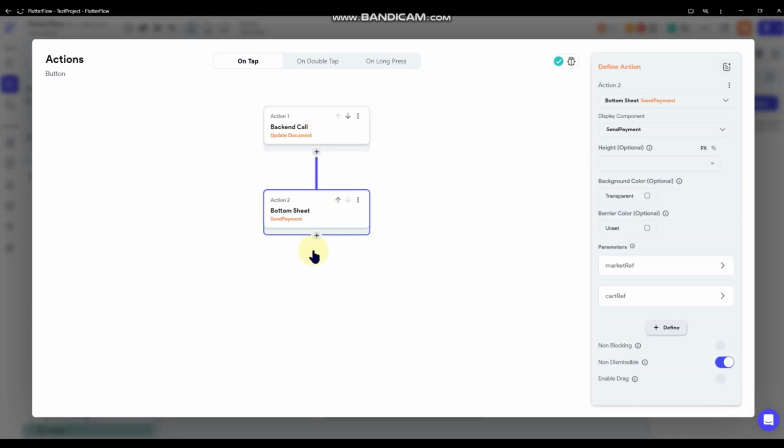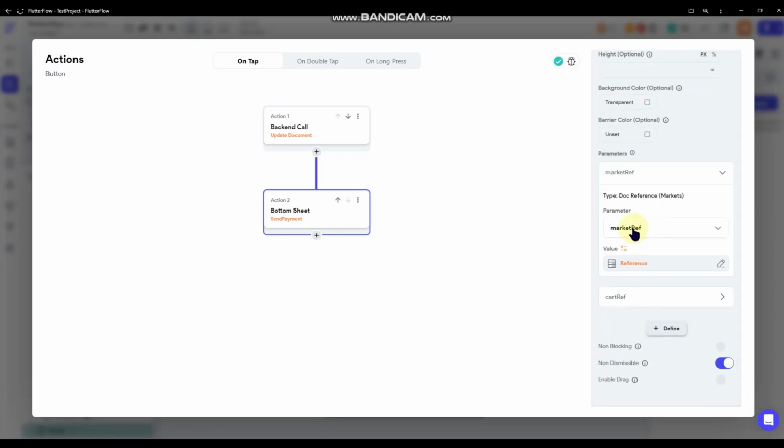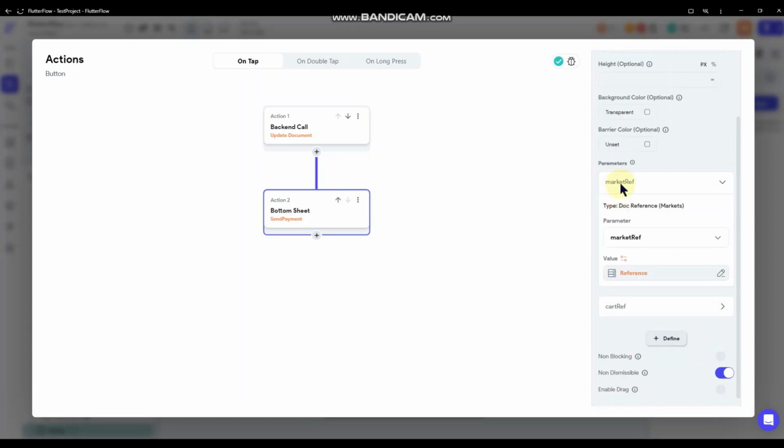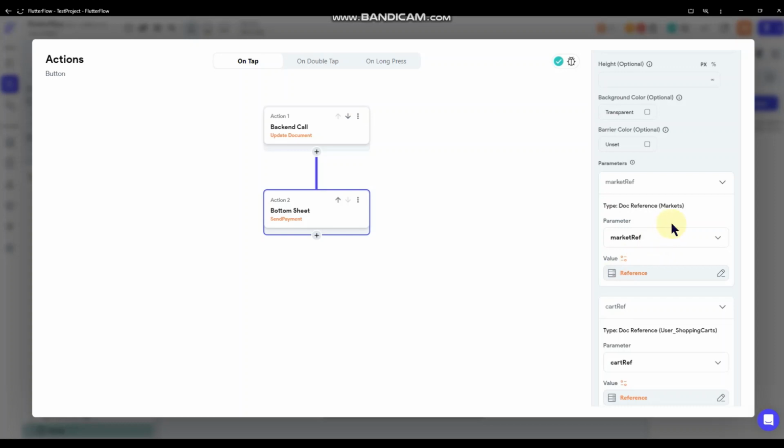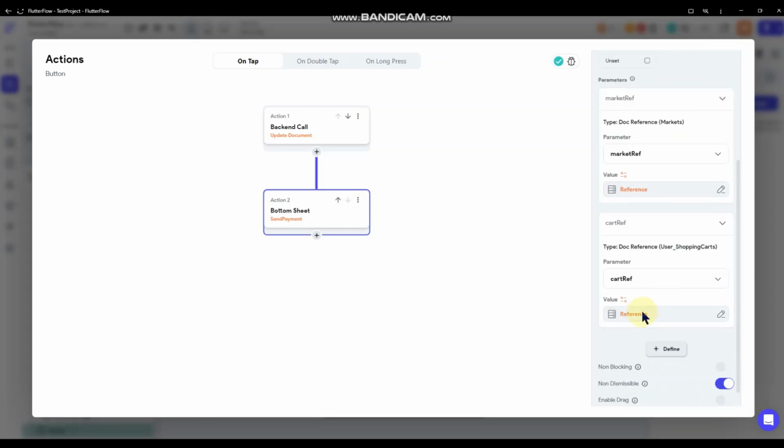And then from there, it's going to open a bottom sheet, which is my send payment bottom sheet, which is where we're going to initiate the deep link into Cashapp. And so we're passing some parameters over there. We're going to pass the markets document. I'm just going to go ahead and pass them. I could call them on the other side, but it's just easier to just go ahead and pass them. It's a little bit more fluid that way. And I also went ahead and passed the cart reference. Again, I could call it up on the other side as a query, but it's just a little bit more fluid to do it as a passing reference.